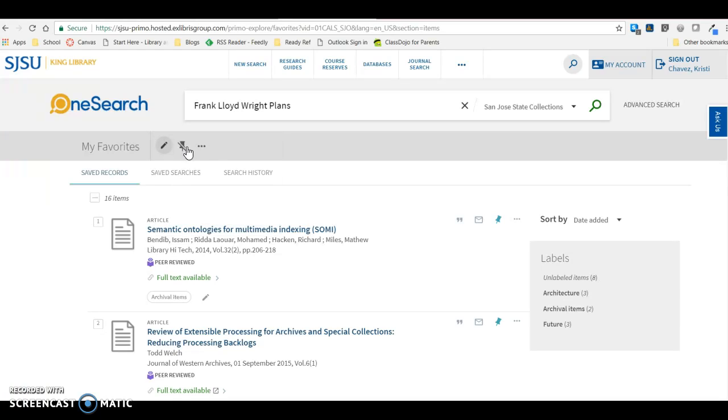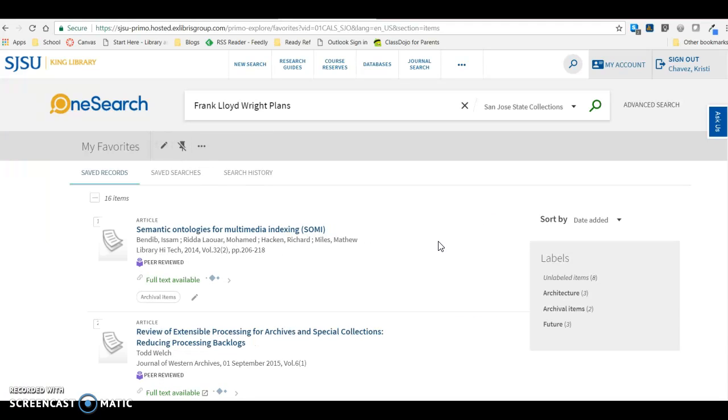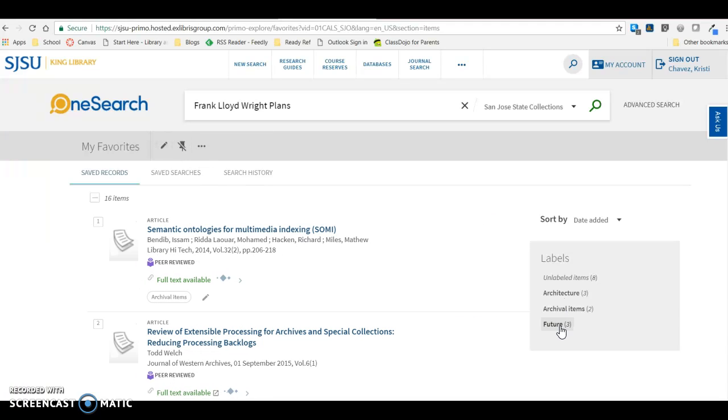And it just added those. So over here, I've got those three that I tagged as future, and then I have these that I've tagged as archival items, and you can see the tag down here. So you can sort them now that you have them. It's really a great feature.